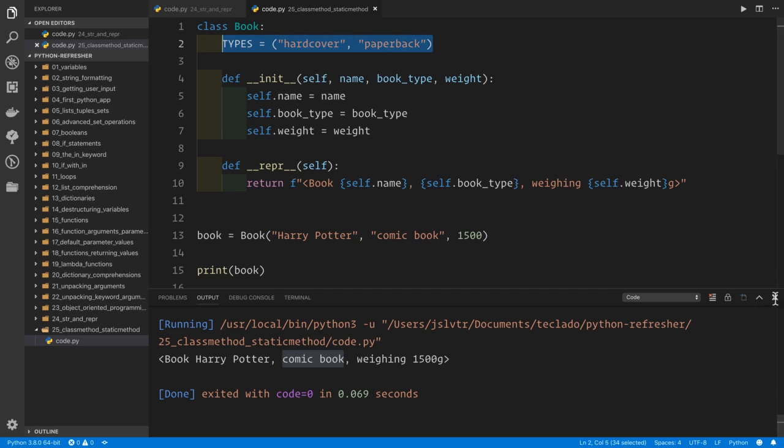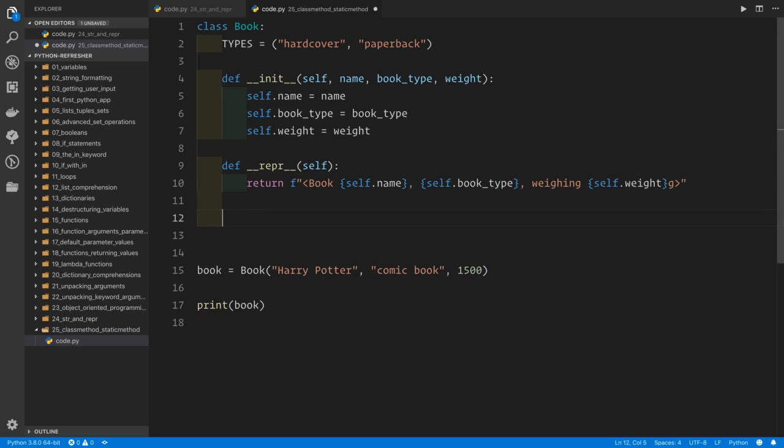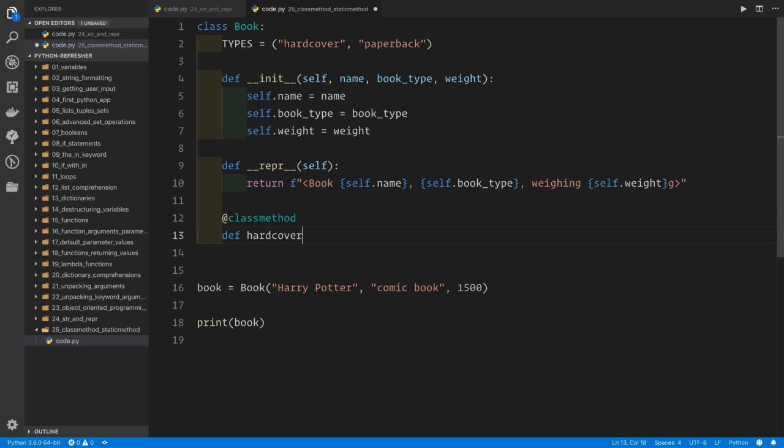So what I'm going to do is create a method that will take in the name and the weight and will create a new book object of type hardcover. So I'm going to call this class method hardcover. And again, because it is a class method, it takes in the class as the first parameter. Usually we call that CLS in Python. And then it's going to take in the name and the page weight.